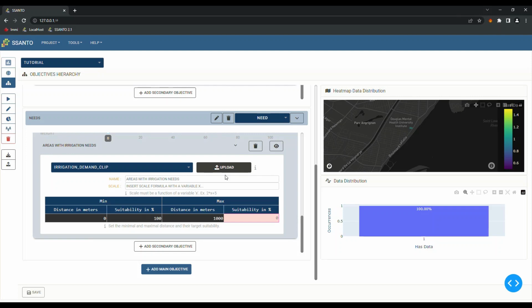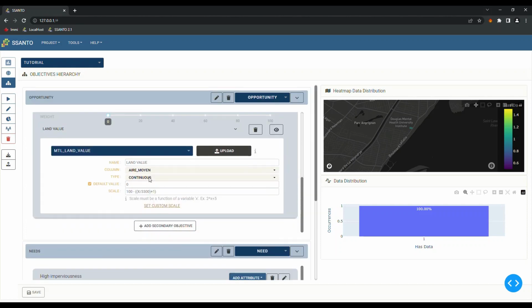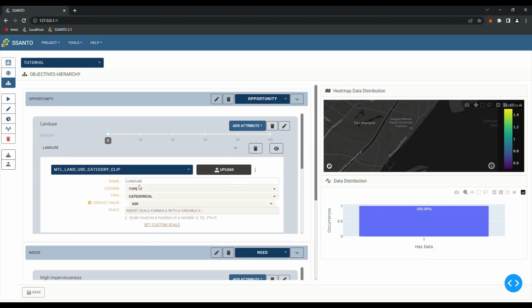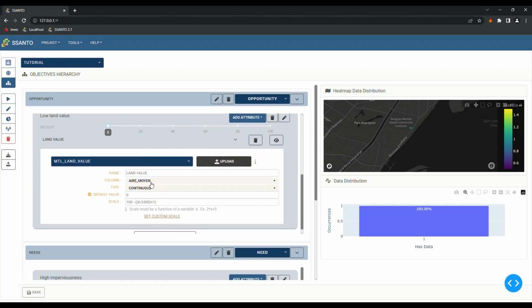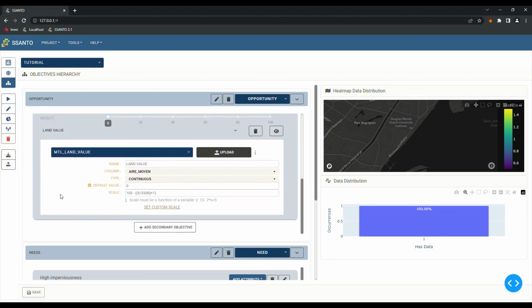Now that we've finished our objectives hierarchy, so we have 3 objectives under needs, and then we have 2 objectives under opportunity, we have to weight the different objectives to see the relative importance between them. And the weight of the objectives under each main objective, so under opportunity and under needs, has to add up to 100. So let's say we find land use more important than land value. We can give land use a weight of 70 and land value a weight of 30.